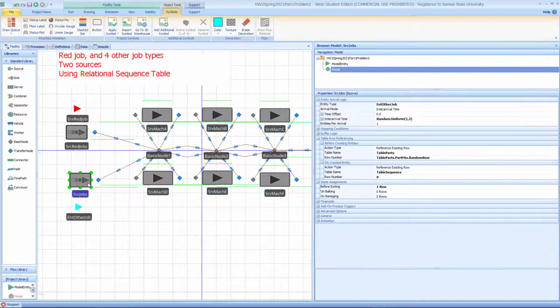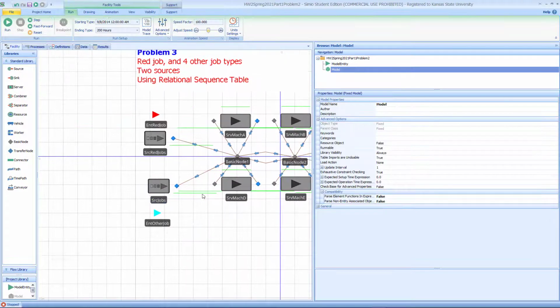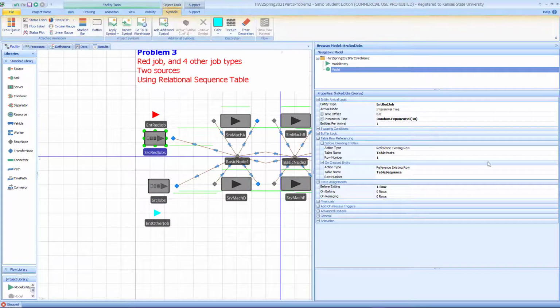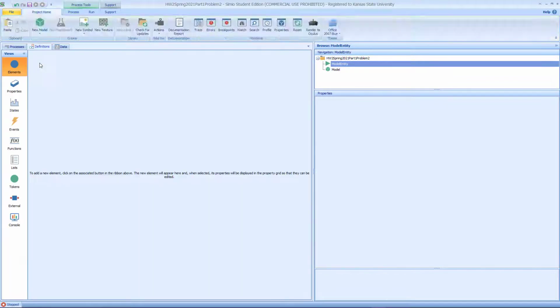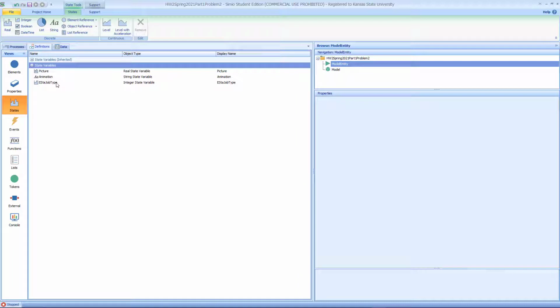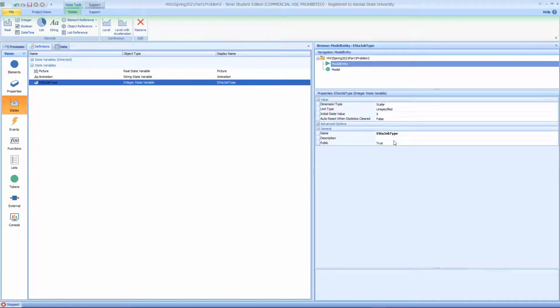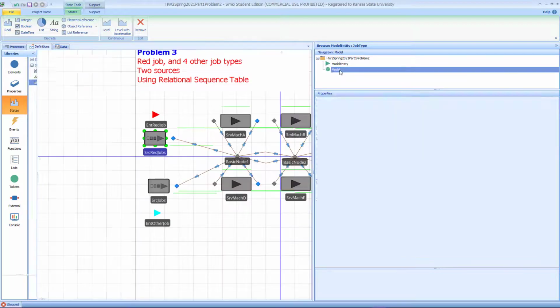Okay, so we just have to refer to them. There are several things I have to check. First, last time we were using a state variable, model entity state variable. I hate this name. Let's just call it job type. So model entity job type is representing the type of a job in the system.